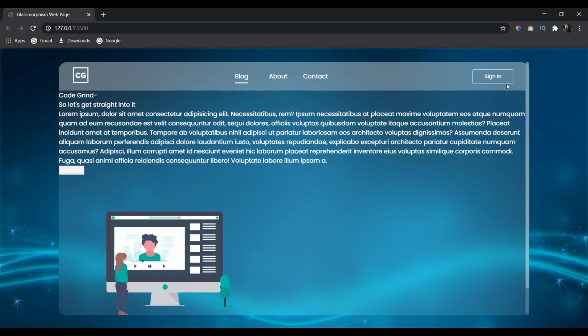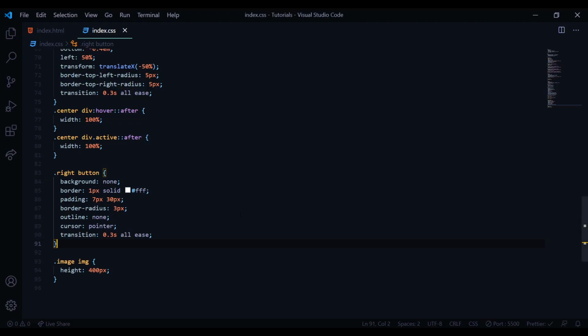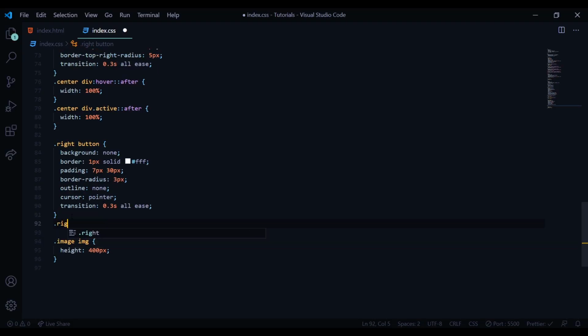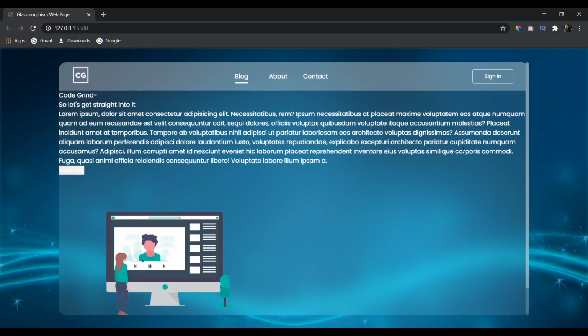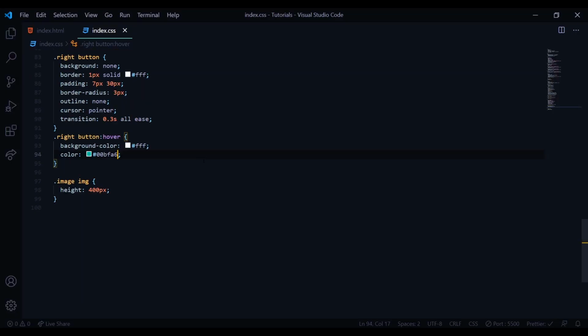Okay, now the button looks good, but we need to provide it with some hover effect. So for that, right button hover. Now over here we'll change its background color to white and this color to hash 00BFA6. So this is the color which I have tested and I liked it in this button. Okay, so this is fine, perfectly fine.